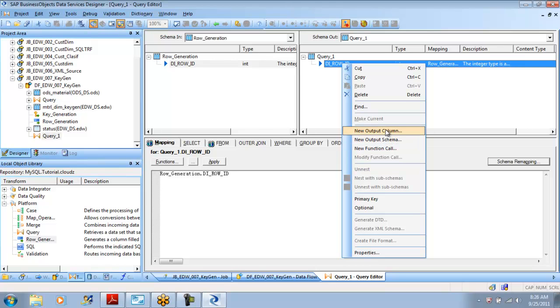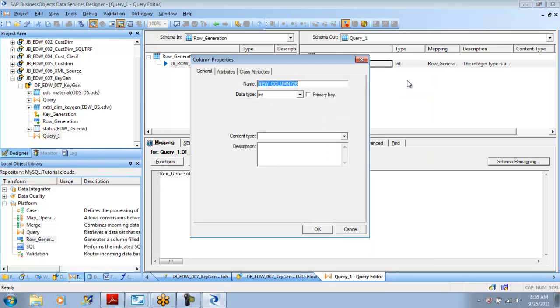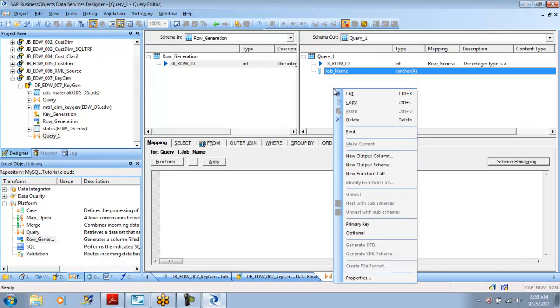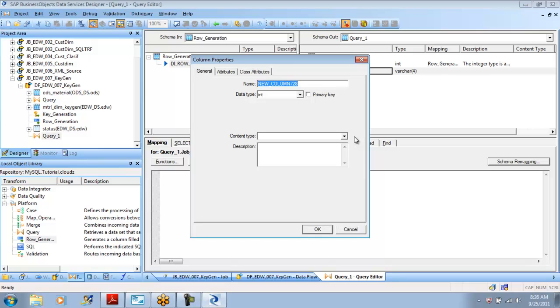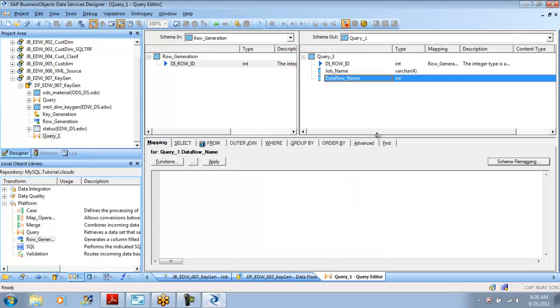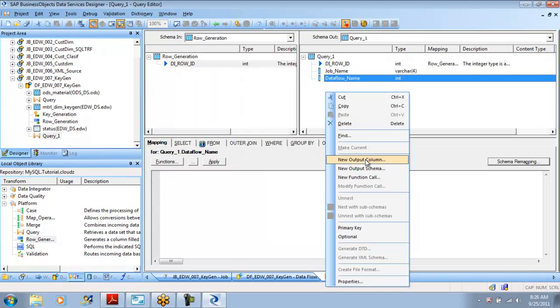What I mean by more than that is, if you say new output column and insert below, you can say job_name as a varchar, and one more new output column, insert below, and we will say data_flow_name. So this is a simple status table, guys, I'm trying to put here so that you understand that we can use key generation to achieve this.